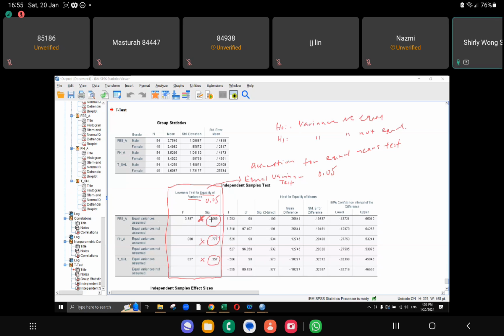So in this case, can you reject? Not reject. The second one, you also cannot reject. The third one also cannot reject. You cannot reject means we have to conclude using the null hypothesis. So meaning to say, the variances are equal.